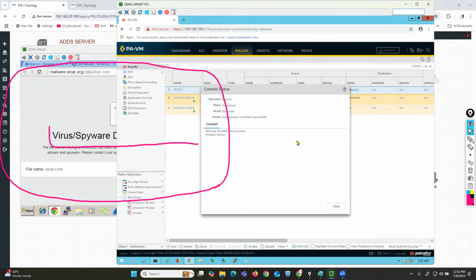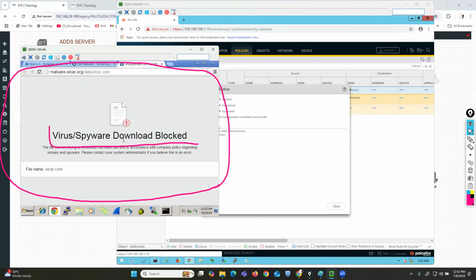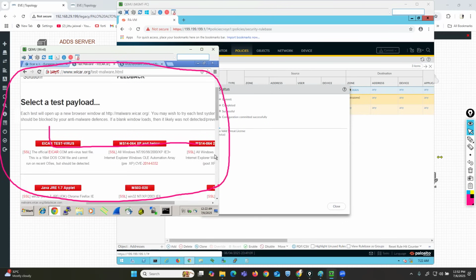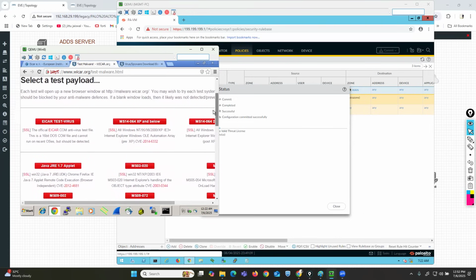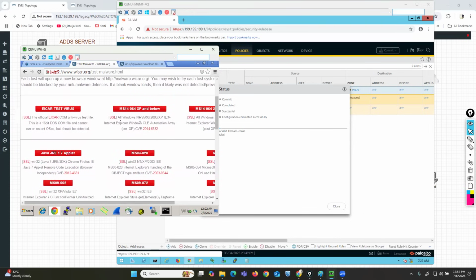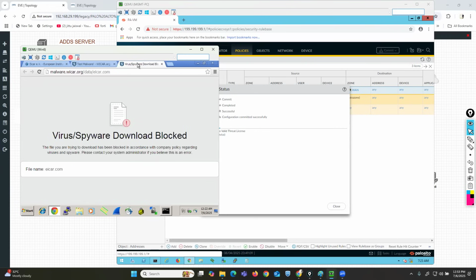If you go back to the malware test website, how did you know that application? Okay, now I see. For testing, you can download any file here. Just click on a file. For example, as a LAN user, I'm trying to download this file. If you click here, you can see virus spyware download blocked. And which file you are trying to access?